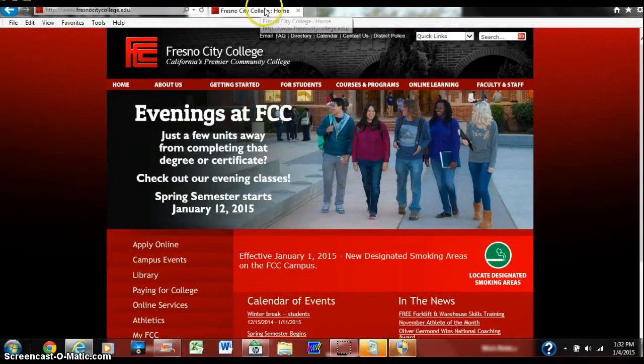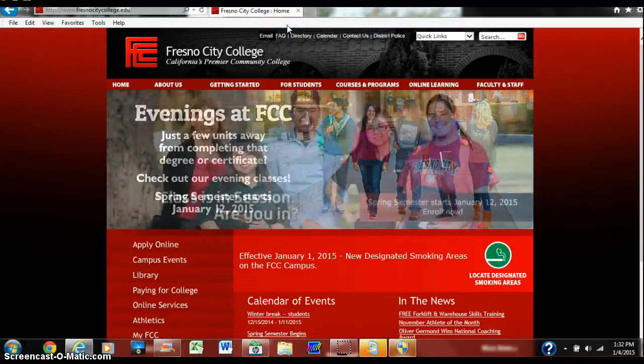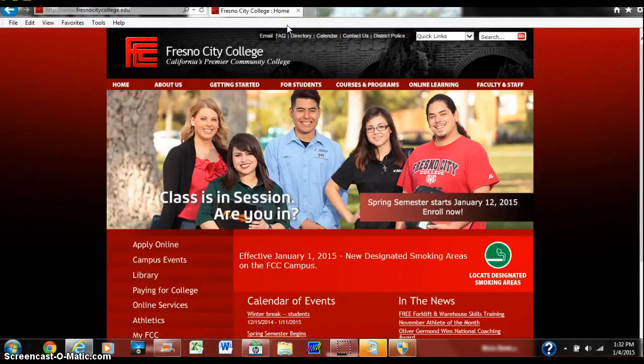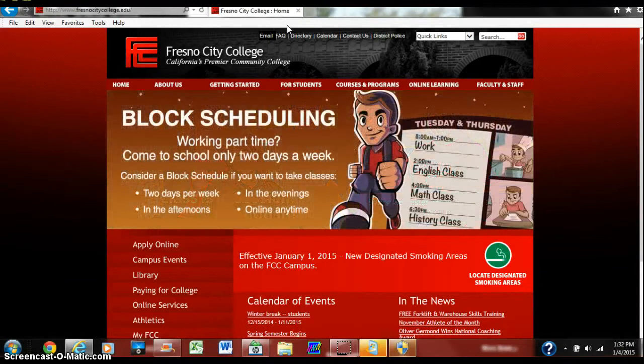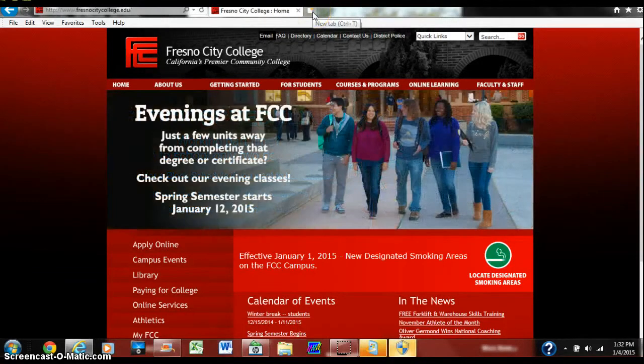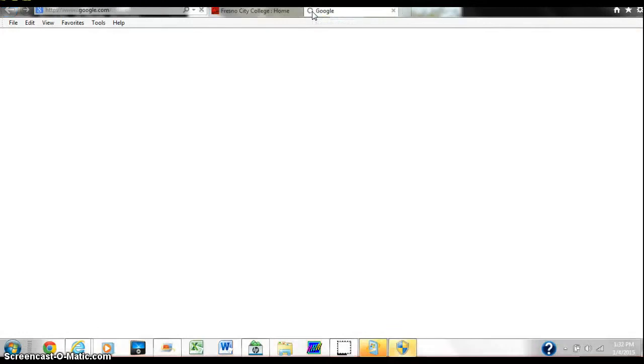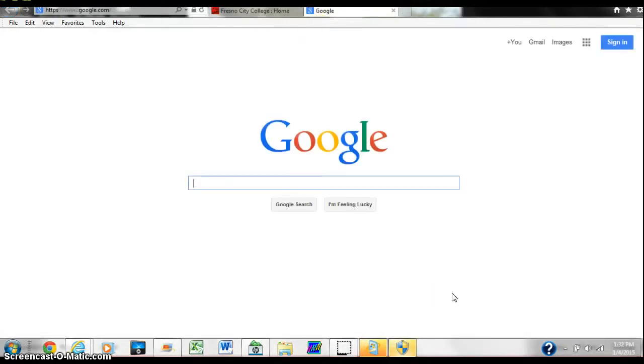Another thing that you need to know is there is such a thing as tabbed browsing. You can have more than one tab open, so you can have more than one internet page open. If you go up here, you see the one tab is Fresno City College Home, and right next to it is where you can see new tab. If I click on that, I get another tab. So I can be looking at the Fresno City College page and another page at the same time.